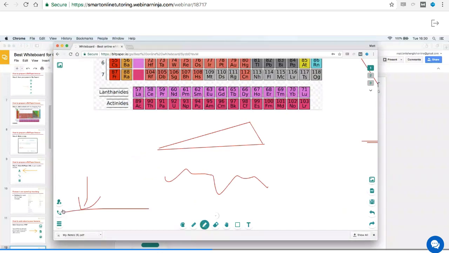Okay, so let me share with you now a couple of BitPaper tips. We've already talked about number one, which is saving BitPapers. It does autosave once you've saved it to My Papers, but I recommend just as soon as you've created it, saving it to My Papers so you don't forget.